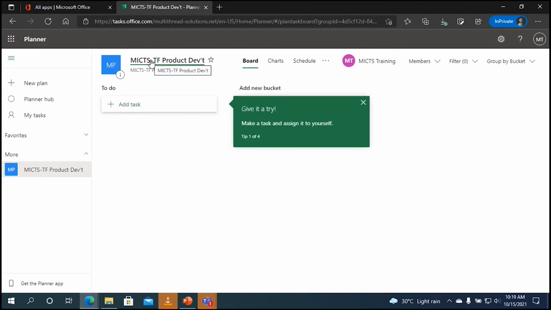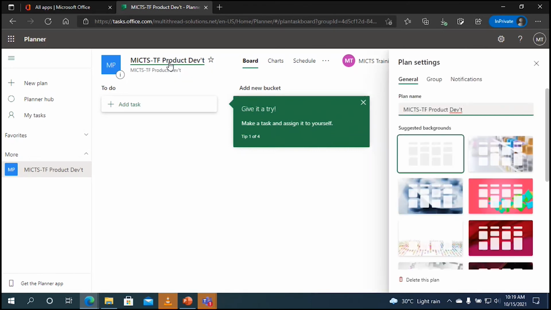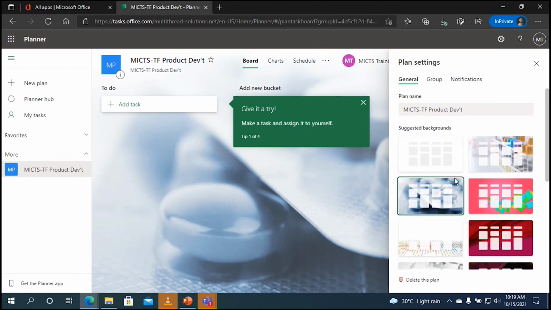So here is where we have the name of the project. When we click on it, it gives us the settings to the plan. Here we see that we can rename our project. We have some backgrounds to play with just to beautify it. It also helps you separate the background from the tasks, because when the tasks are many, they tend to conflict with the background if it's white, because the tags are put on white cards.